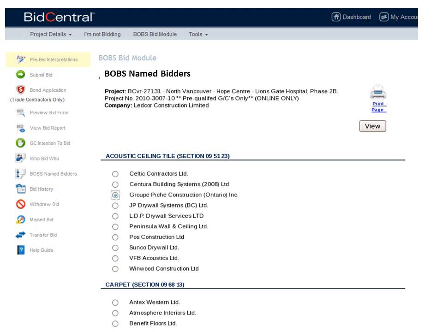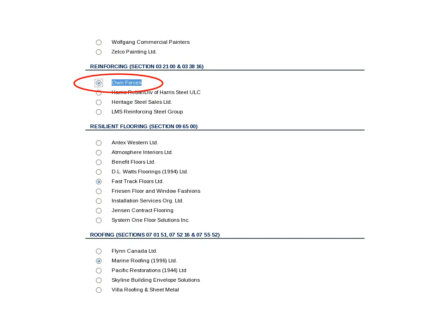These next 5 windows in this video show the options for selecting a bidder. If you have chosen to bid own forces for any section or division, as identified by you when you confirmed your intention to bid, then that option will show as a choice and as well any other bids you may have received for that subcontractor section or division.